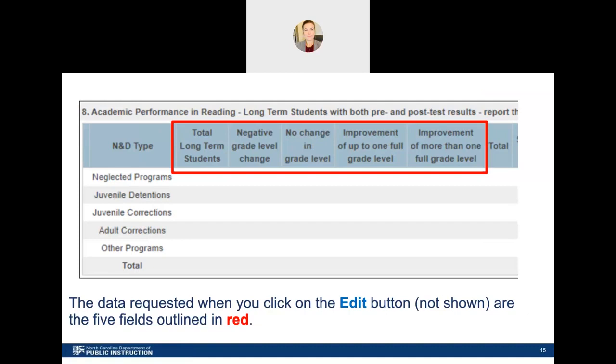Table 8 is also about academic performance in reading for long-term students. After entering the total number of long-term students, you will enter the number of long-term students who had a negative grade level change. This means students who scored lower on the post-test when compared with the pre-test. We'll also enter the number of students who had no change in grade level when comparing pre- and post-test scores, improvement of up to 1 full grade level, and improvement of more than 1 full grade level.